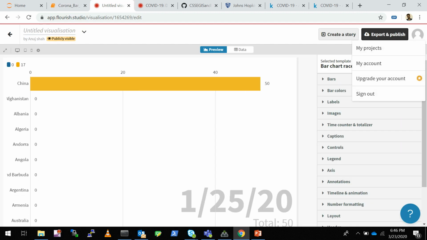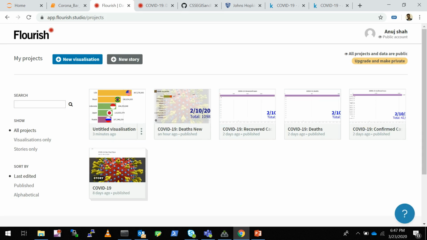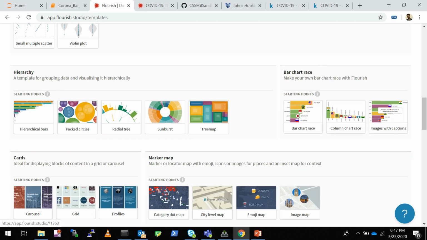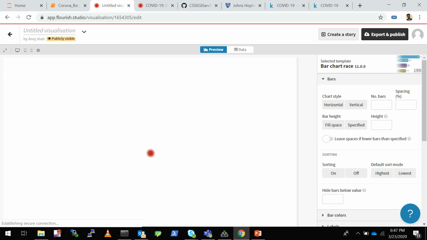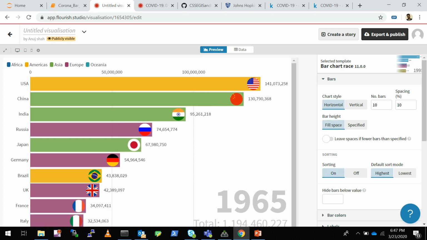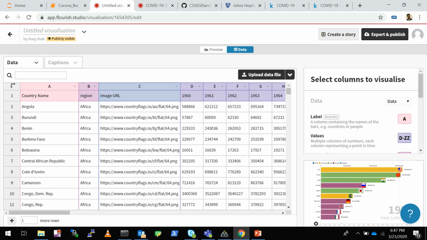So we'll start from scratch. Let's go to my projects, and I'll start with a new visualization. Then I will go to the bar chart race column and choose the first option, bar chart race graph. There is already a preloaded data set here for the world population. But if you want to do it for your data set, we'll just go to this data section and go to upload data files.